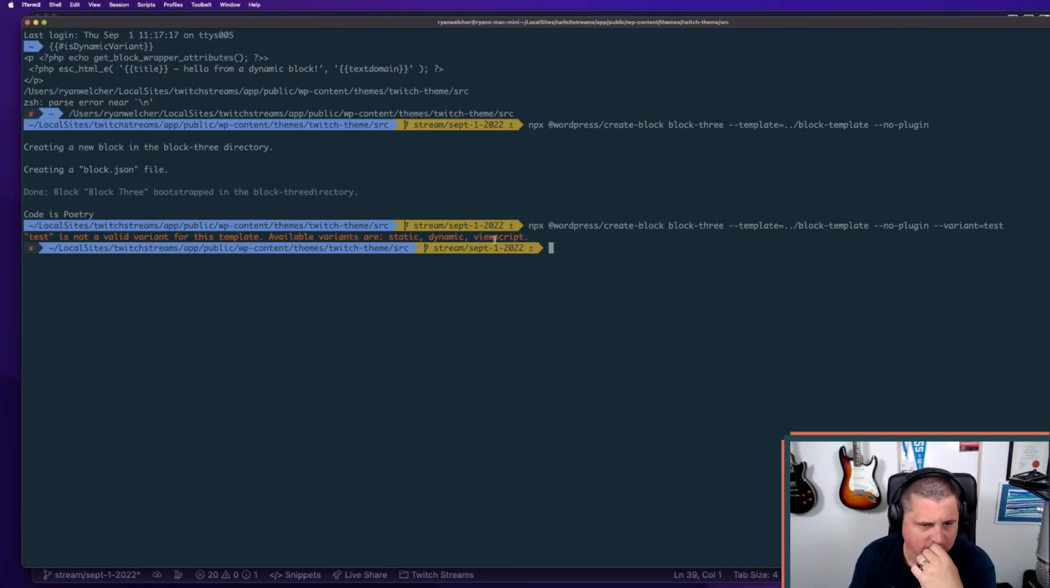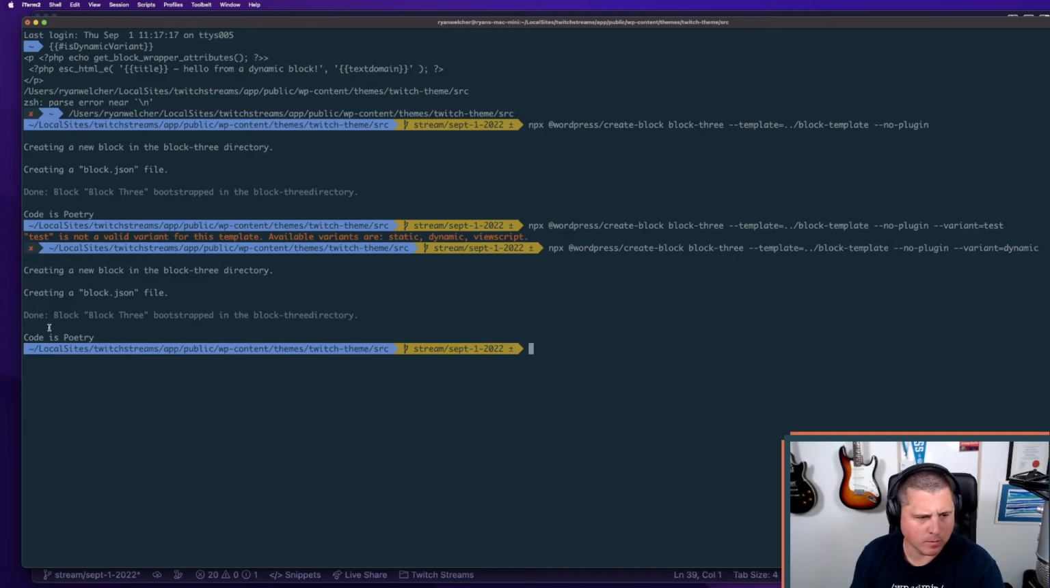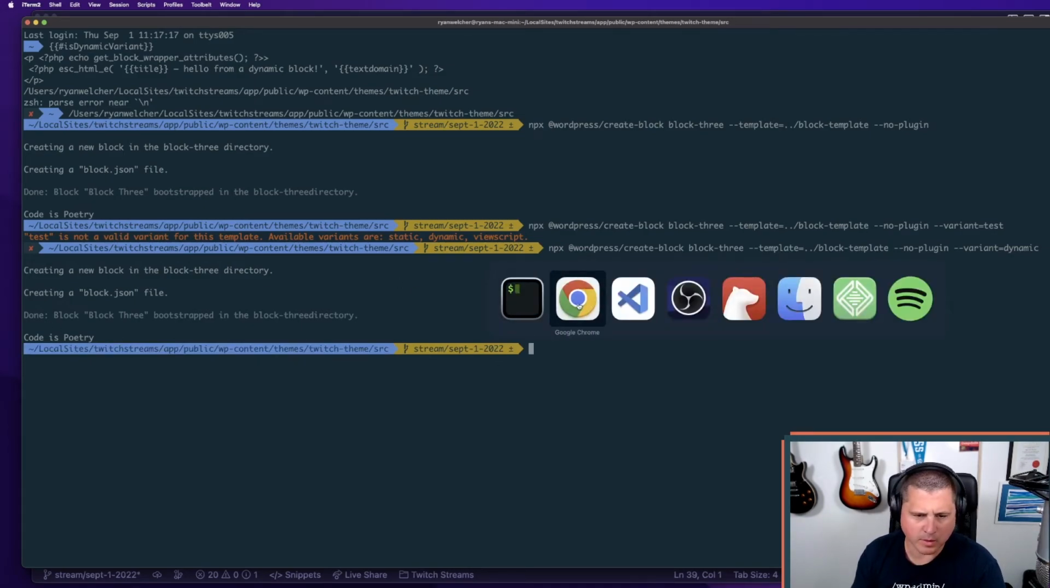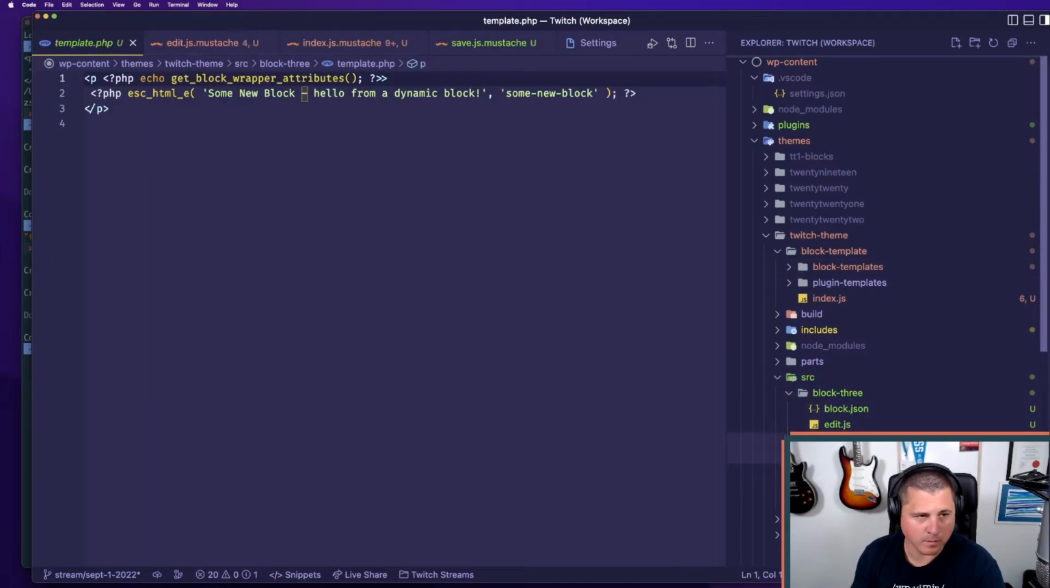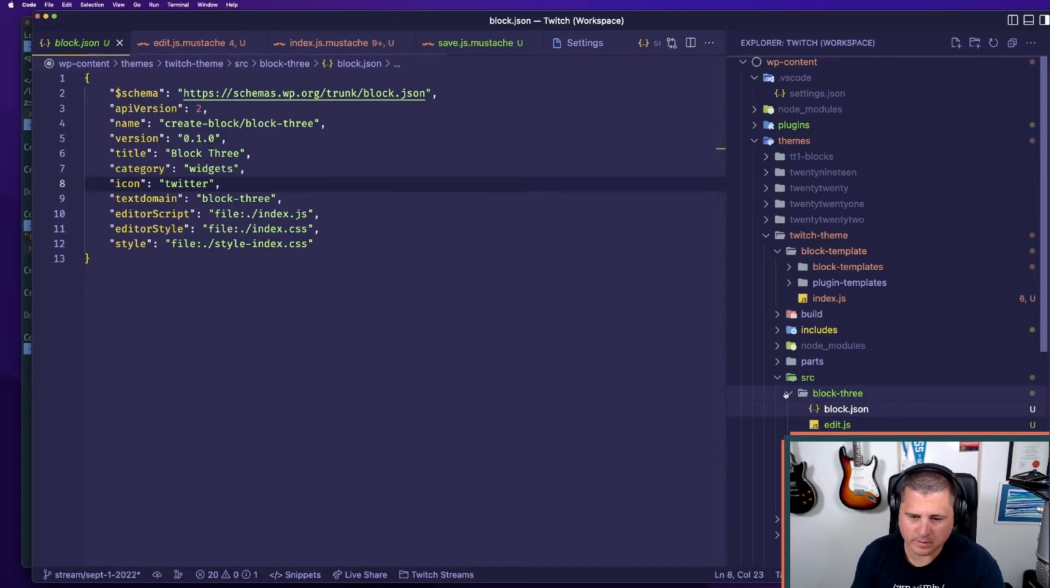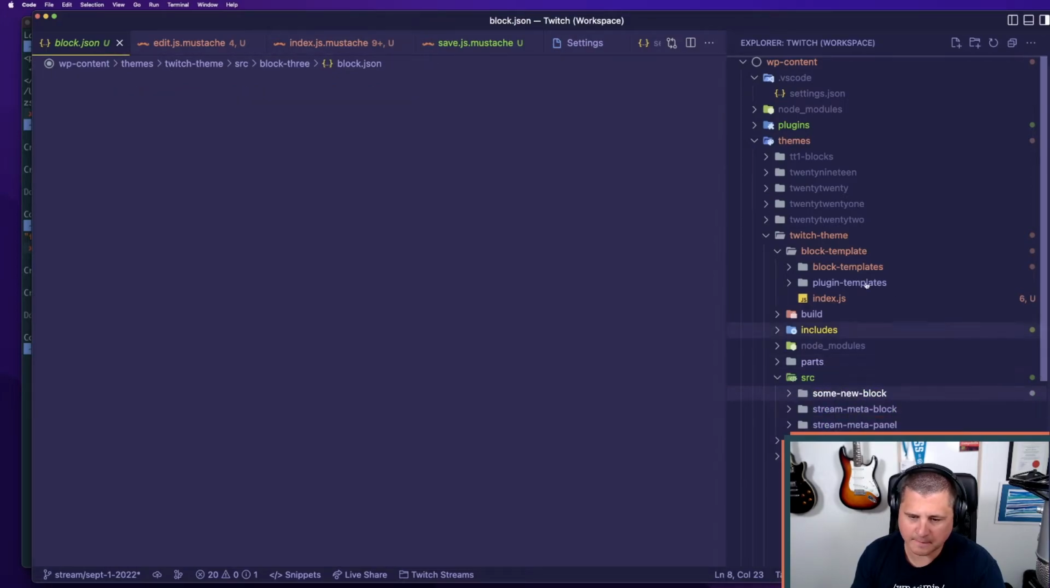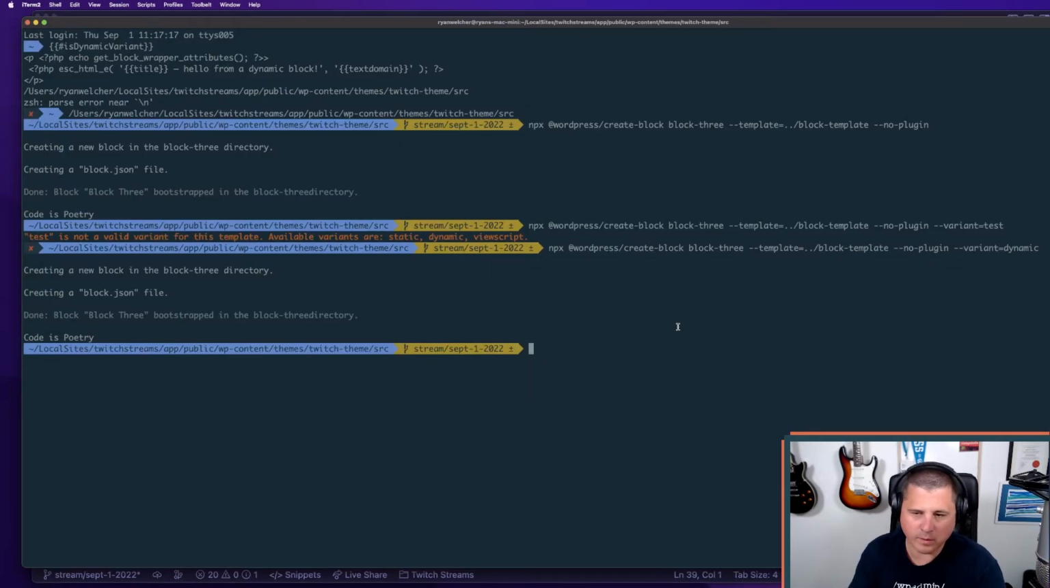Variable has a static, dynamic, and view script. So let's type dynamic. And then we should have block 3. Block 3, dynamic. That looks correct. Let's delete this. And then we'll run it without the dynamic variant.